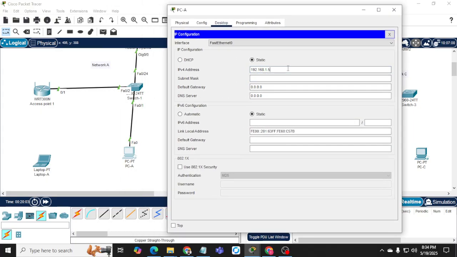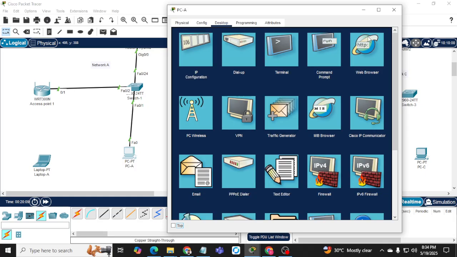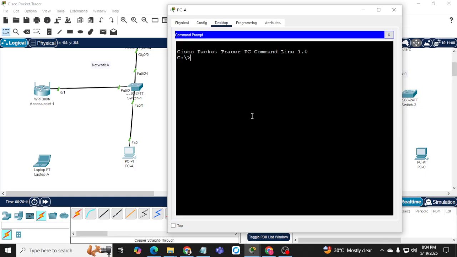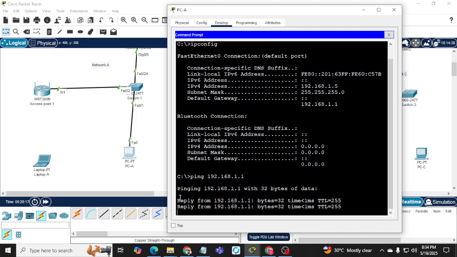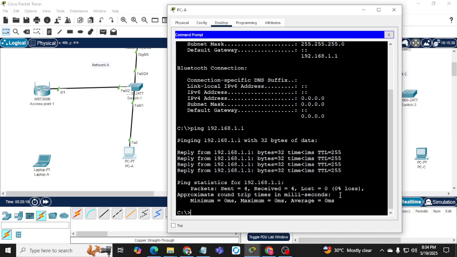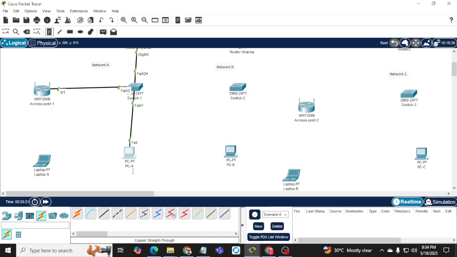Now I can give 5 here, 1.1, which will be the gateway, the IP address of the router. So I can check here and ping from here to the router. So PC to router accessibility has been done, and I will just mention the IP address also, 1.5, so there should not be any confusion.